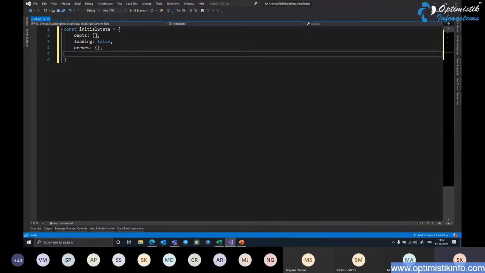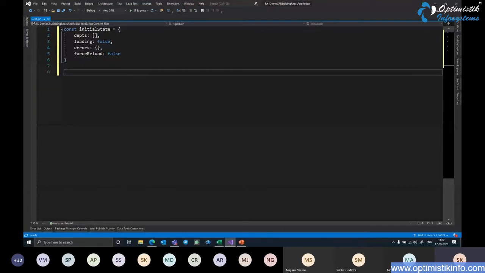And then I have another property called forceReload. If state changes, forceReload needs to be set to true. If there are no changes, it remains false. So default is false. And this is my first implementation here.